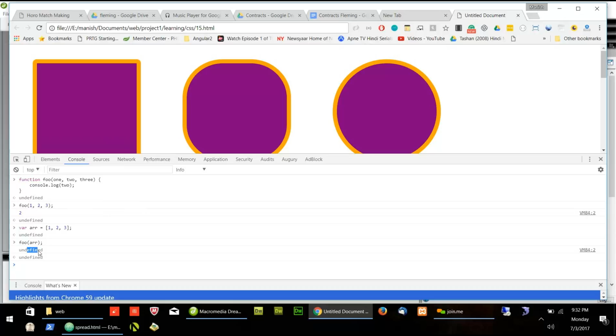Undefined is displayed here because we are passing an array in the first parameter, that is at the position of the 1, but we are doing console.log of the 2. So that means 2 and 3 we are not passing here. So it is showing as undefined.